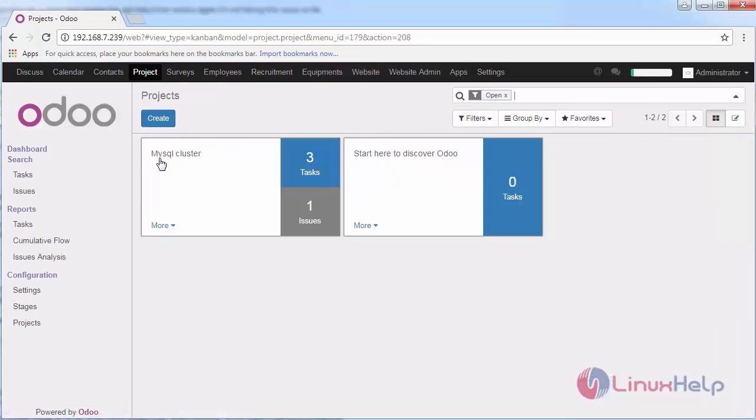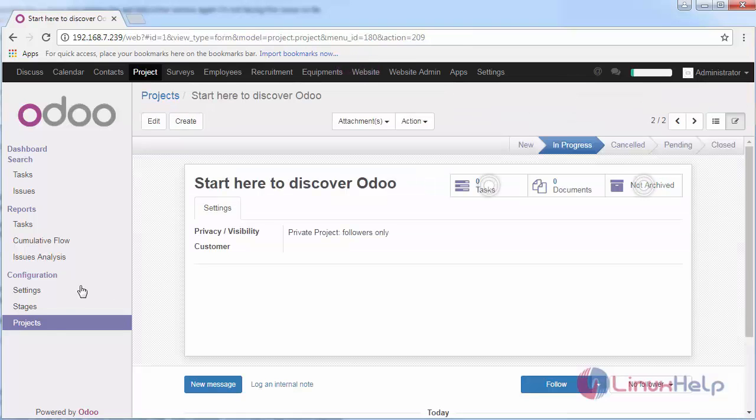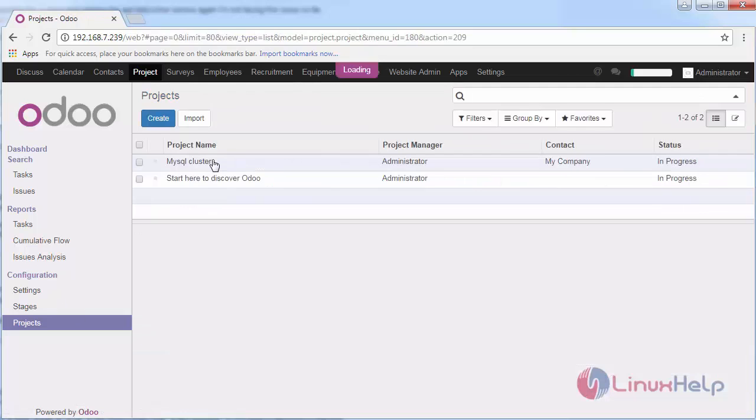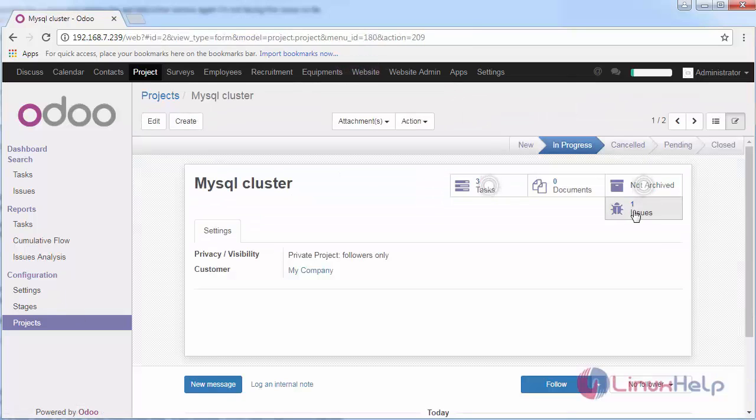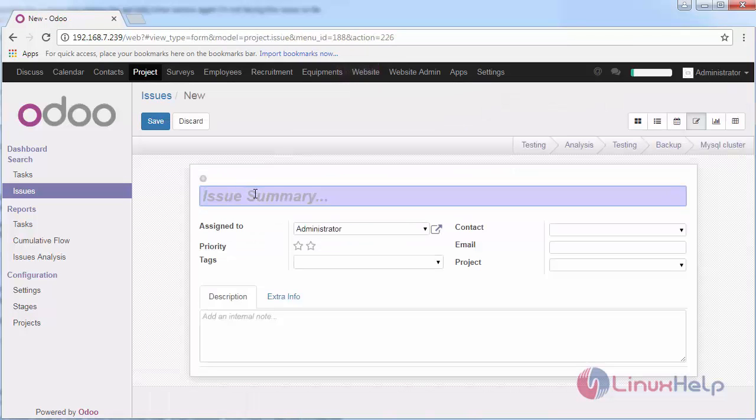If you want to create a new issue for the existing project, you can go and create. Your project, and see it already has an issue. I'm going to create a new issue. For that, go to issues, create, give the summary of the issue.